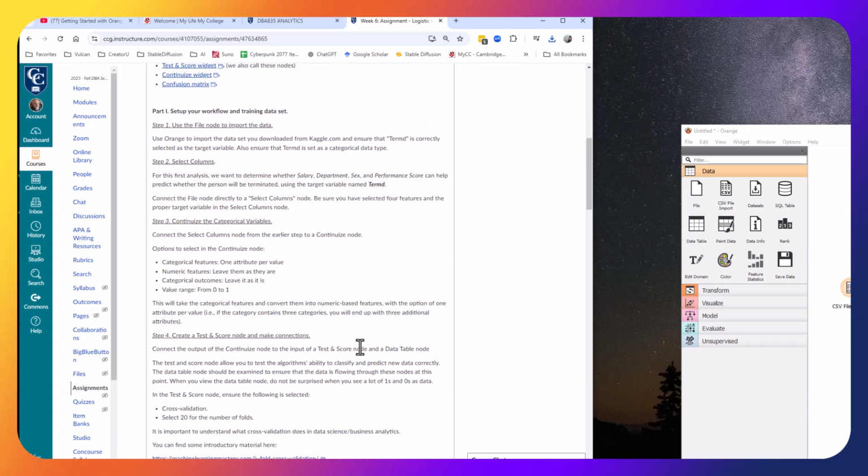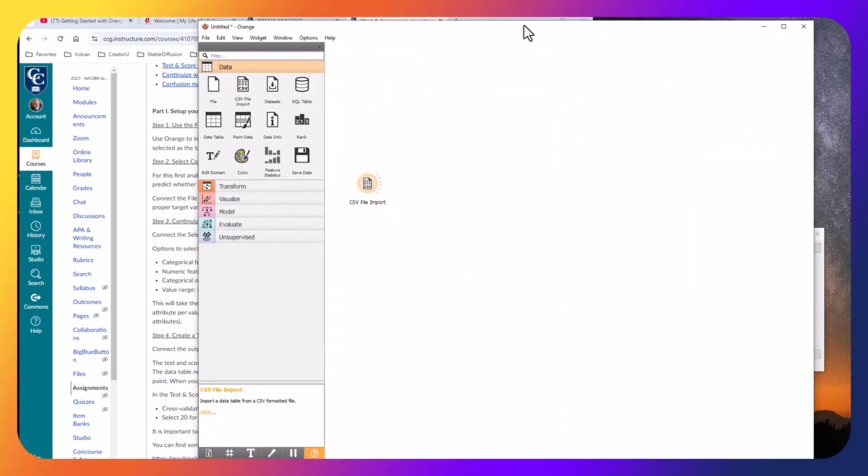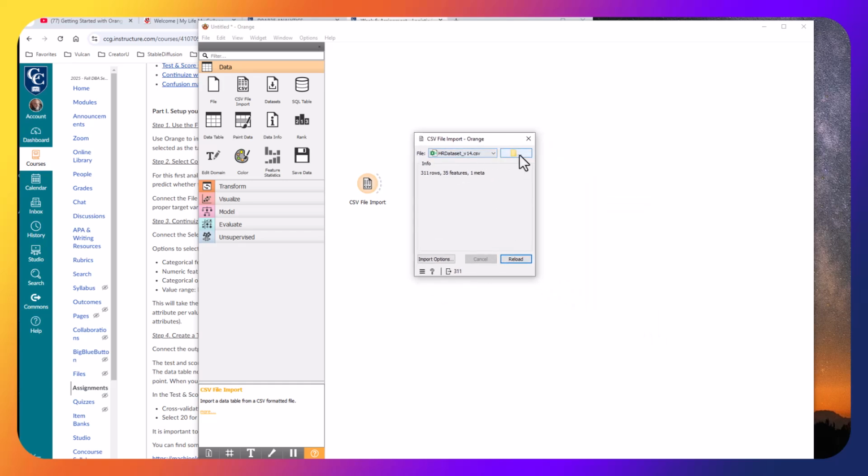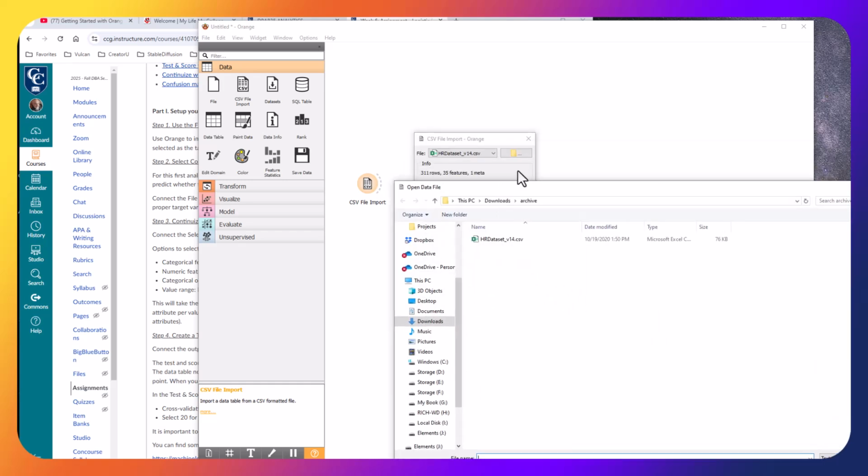So a couple of steps involved. Importing a file node to import the data. So I'll do that first. What you can do is either drag the CSV file import or the file import, doesn't matter, because I do give you a CSV file, so I'll use that. Double click and use these ellipses to grab the data set.